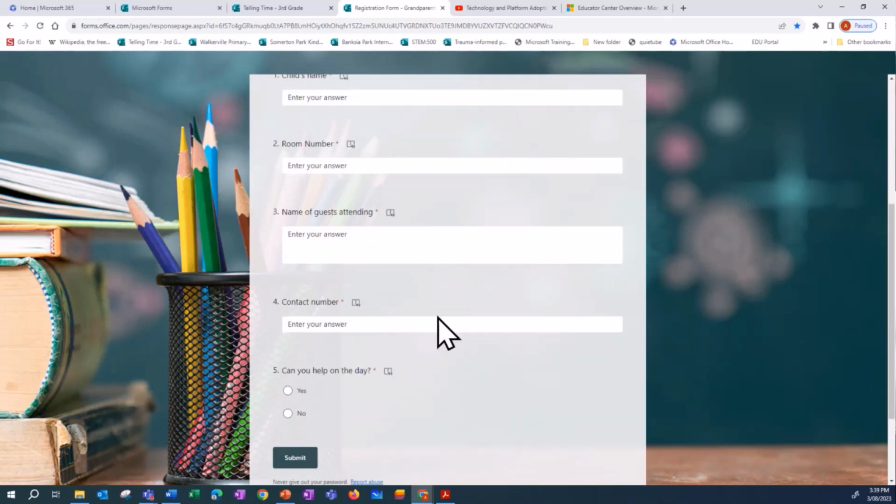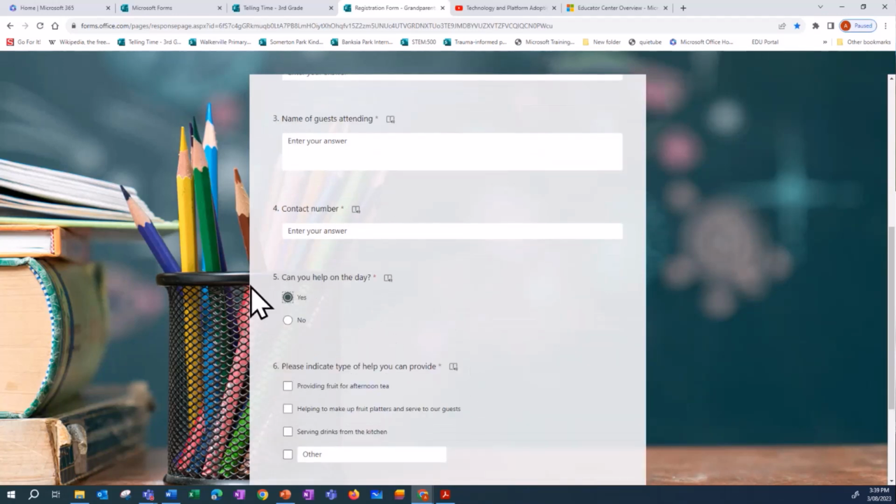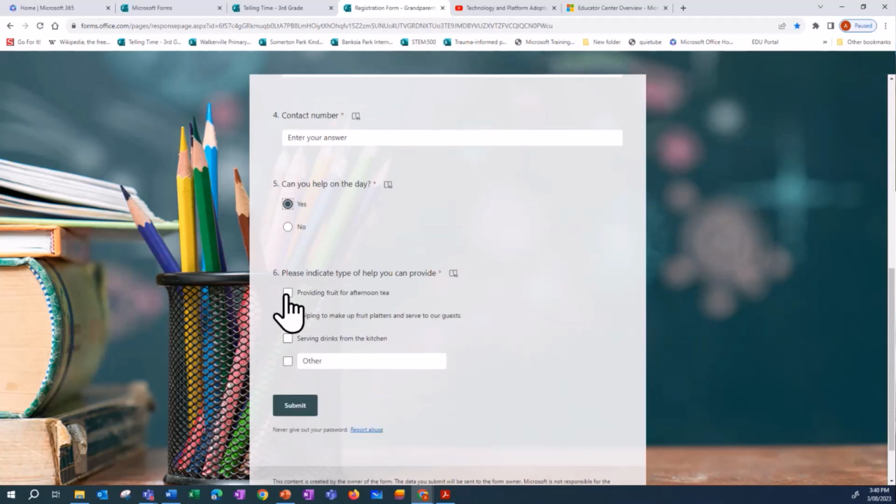So then we've got some fields here, and then again, can you help on the day? And if you say yes, there's a question saying, what can you do to help? And then the person can submit that form.